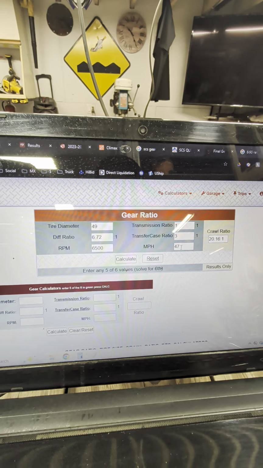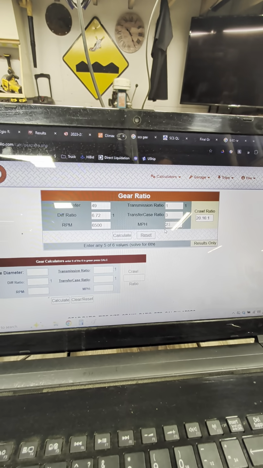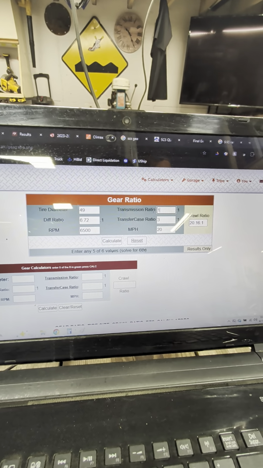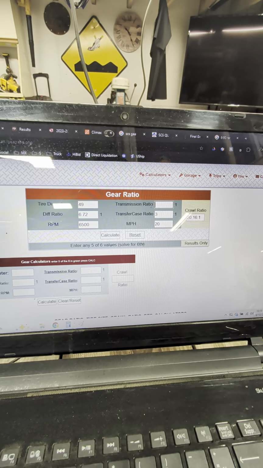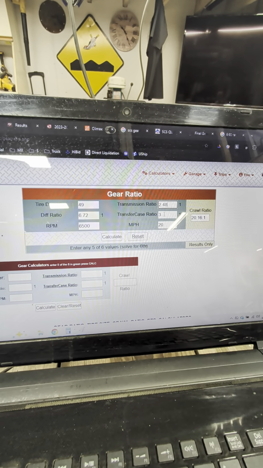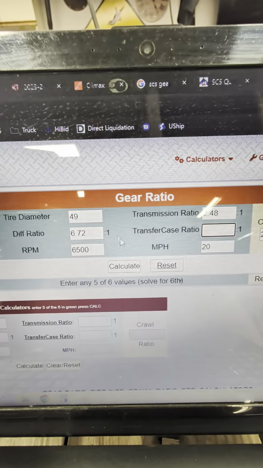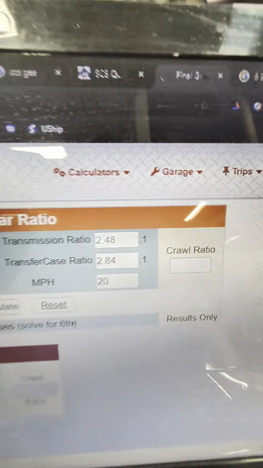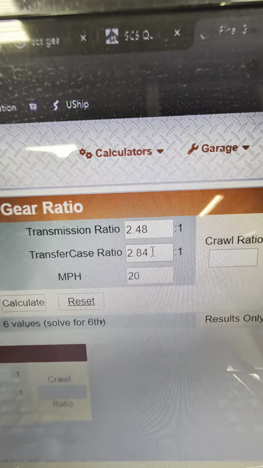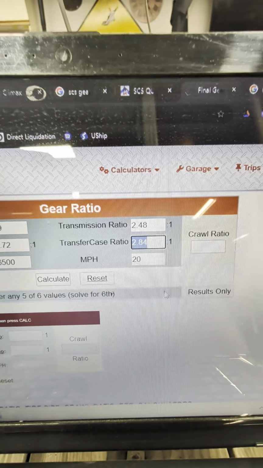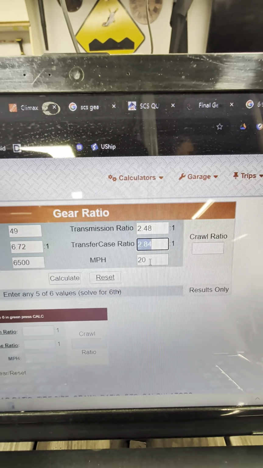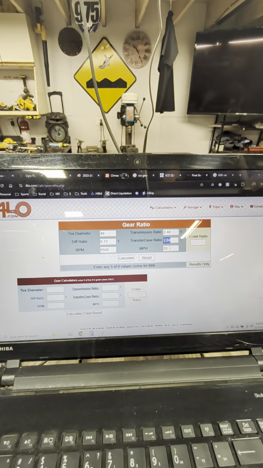You can go the other way too. You can say, I want to be at 20 miles an hour in first gear, so 2.48, and tell me what transfer case ratio I need to accomplish that. You can hit calculate, and it'll tell you, you need a 2.8 to 1 to get it to be in that range. You can use this for your car or your truck on the road too.